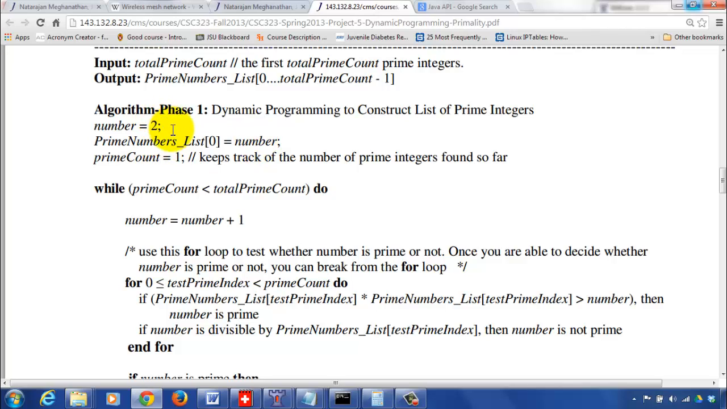2 is a prime integer. So the first element in our prime integer list is going to be 2, and then prime count is initialized to 1. We're going to increment this prime count until we hit that n value, the total prime count given to you. Also this number is going to be incremented: 2, 3, 4, 5, and so on. For each value of this number, we are going to test whether it is prime or not. If it is prime, then we are going to add that to this prime numbers list.